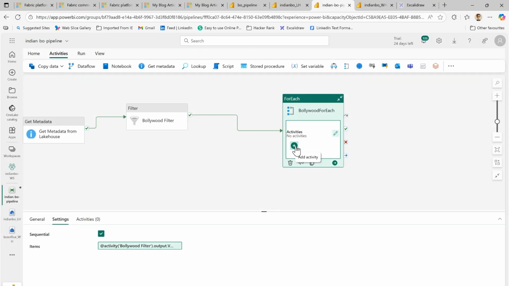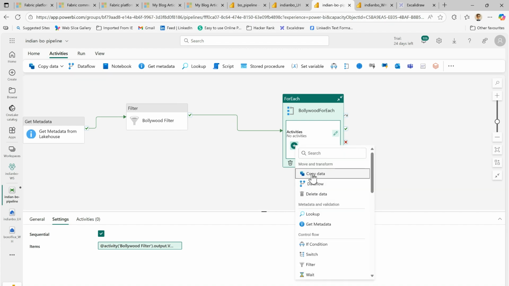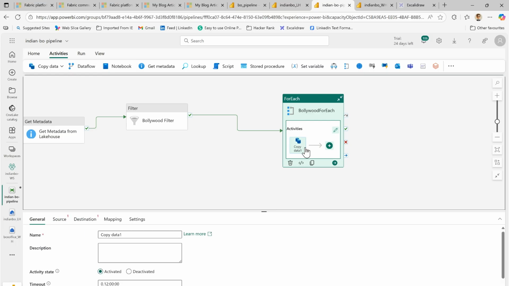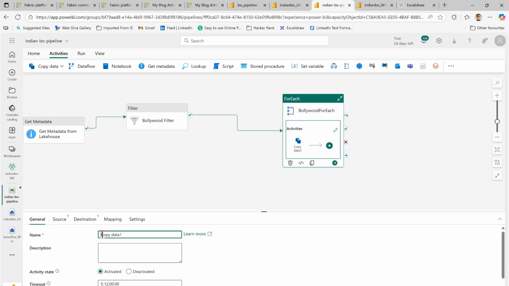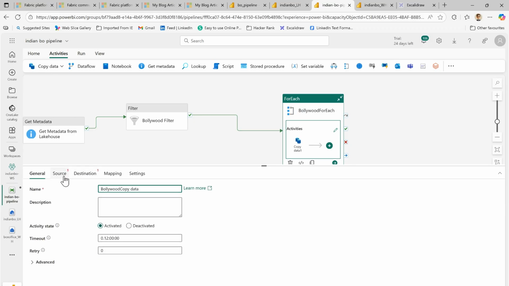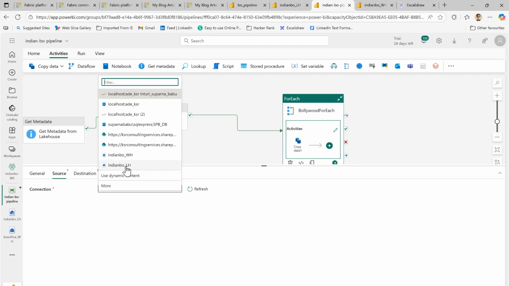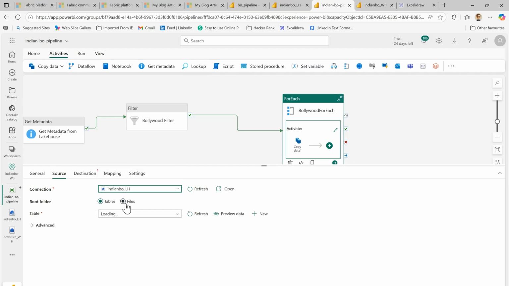Inside I want to add a copy activity. Click add copy activity, and now the copy activity is added. Select that copy data and rename it properly, so now it is Bollywood copy activity. Now I need to fill two details, source and destination. Our source, as you already know, is the box office Lakehouse. Now it is selected.